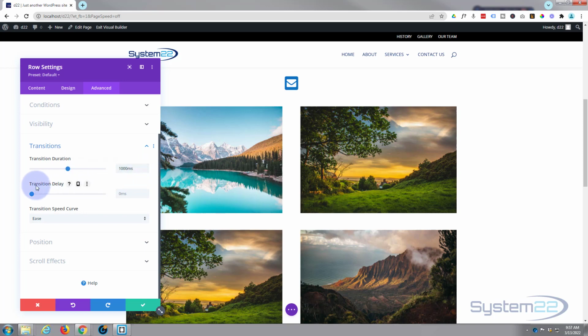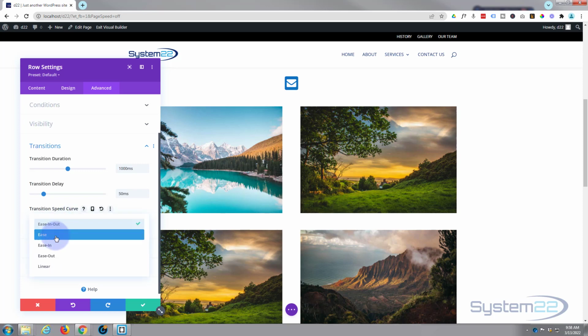Don't want any delay, I want it to happen as soon as they put their mouse over it. Well, in fact, let's have a little bit of delay on this. 50 milliseconds. That way, if they just casually flick over it, nothing's going to happen initially. And the transition speed curve I like for this is ease in, ease out. They're all slightly different. If I click on that, some will work better in certain situations than others, but for my hover effects I tend to use that one, but play with them and see what works for you.